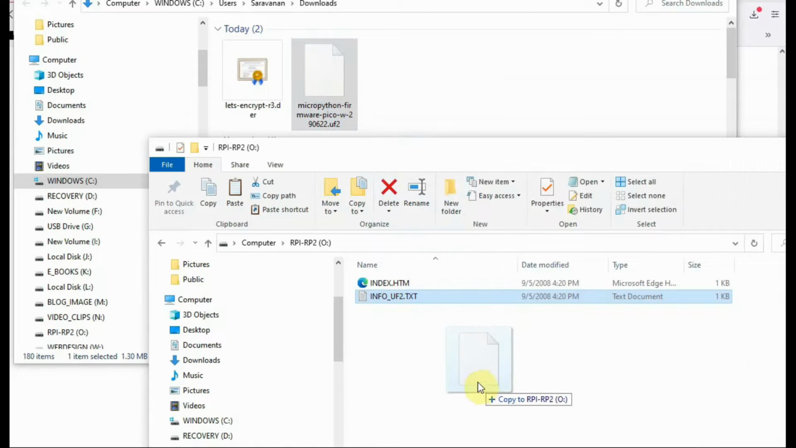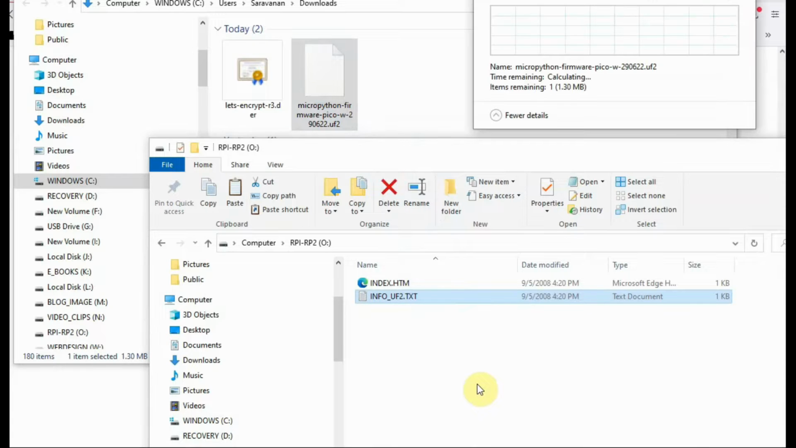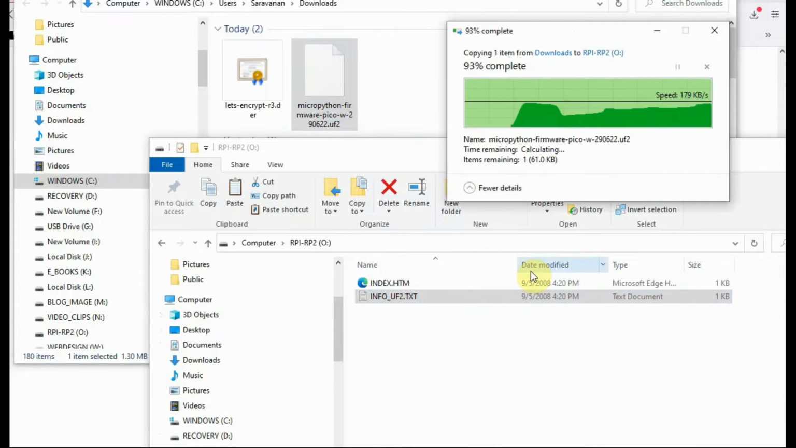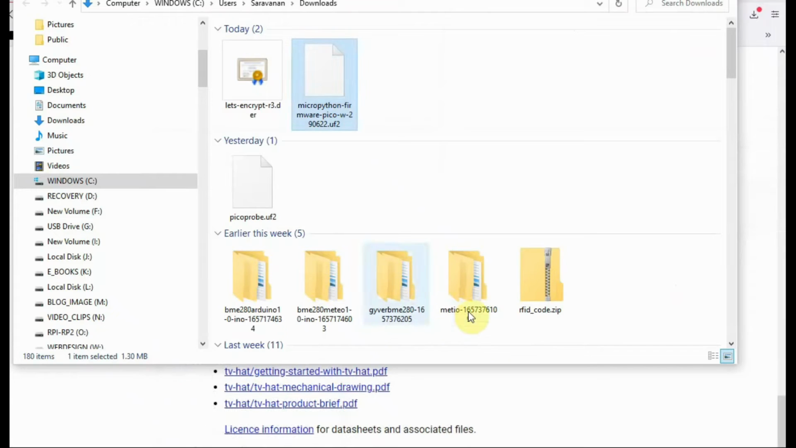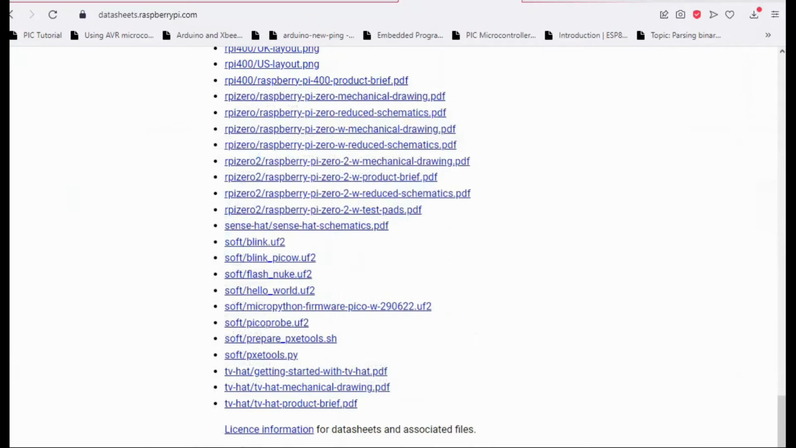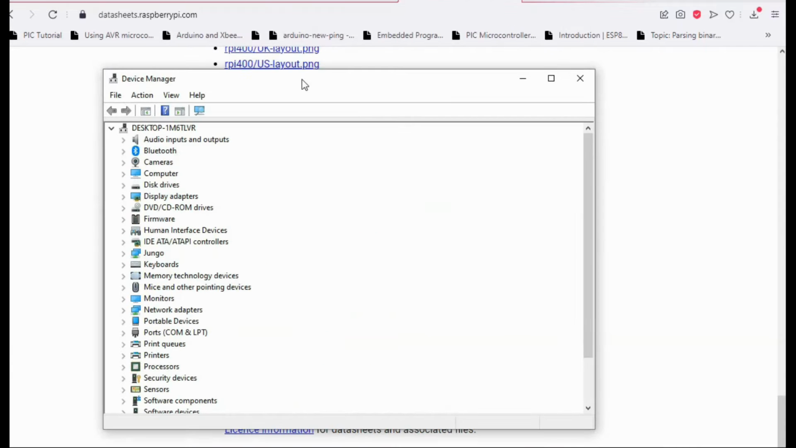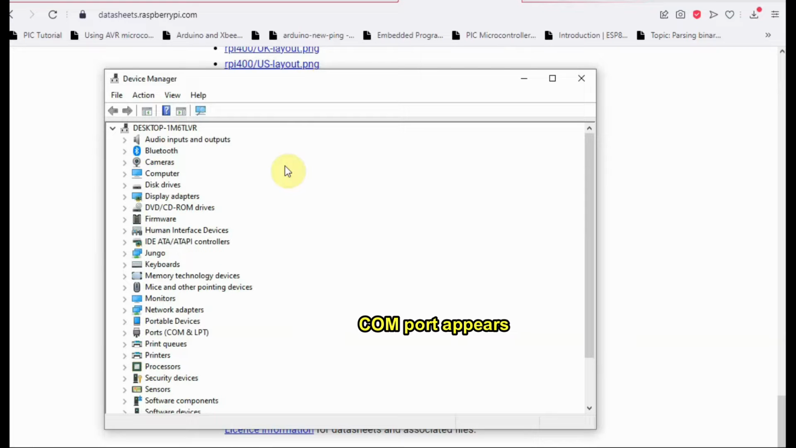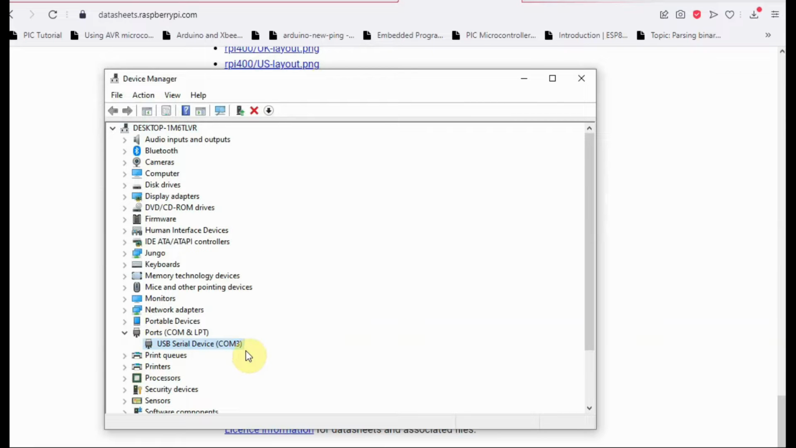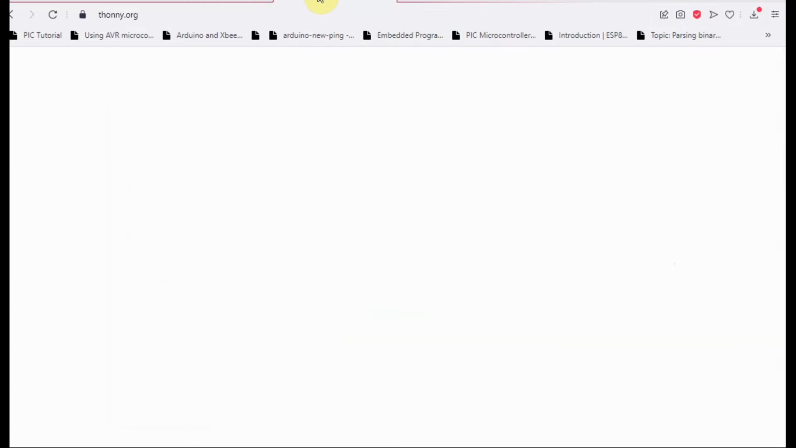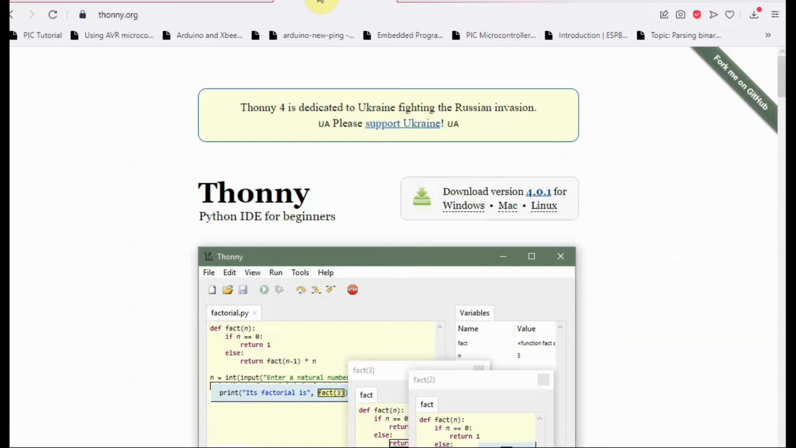Now the drive will disappear once the UF2 is placed on this drive, and a COM port is allotted to your PICO W. You can open your device manager and then check out the COM port allotted. Any serial software like PuTTY can be used to access the PICO W controller now. We'll be using Thonny Python for our MicroPython coding.